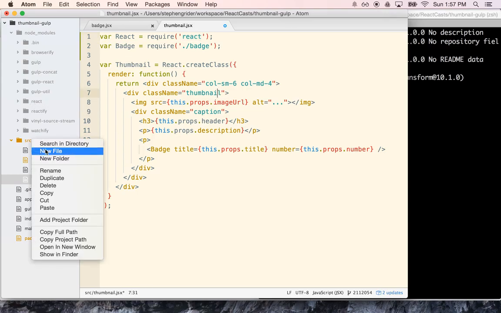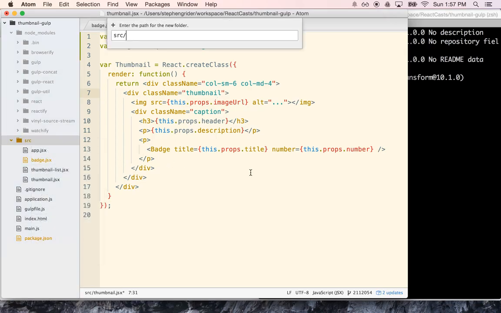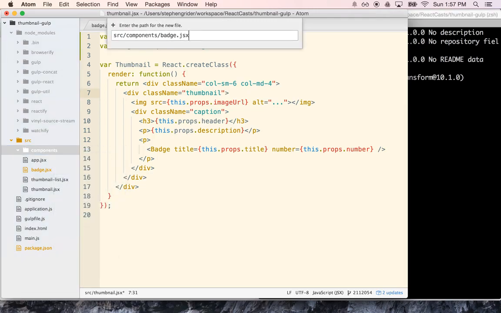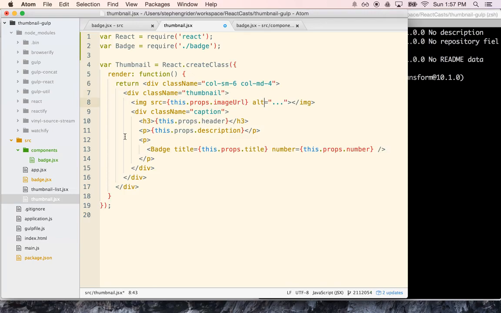On the other hand, if I say create a new folder in here and I call it components, and then I create another file in here called badge.jsx, and let's just say that I've got two badges inside of my application, and that could totally happen, totally realistic.